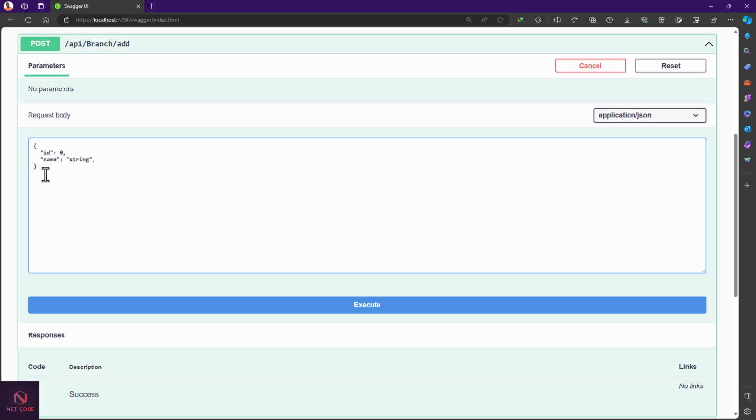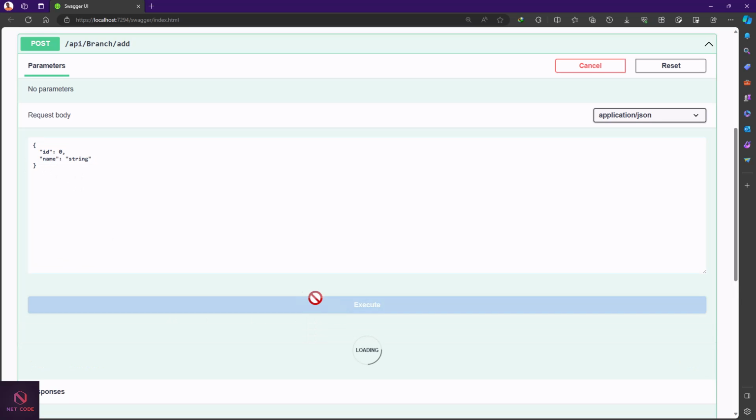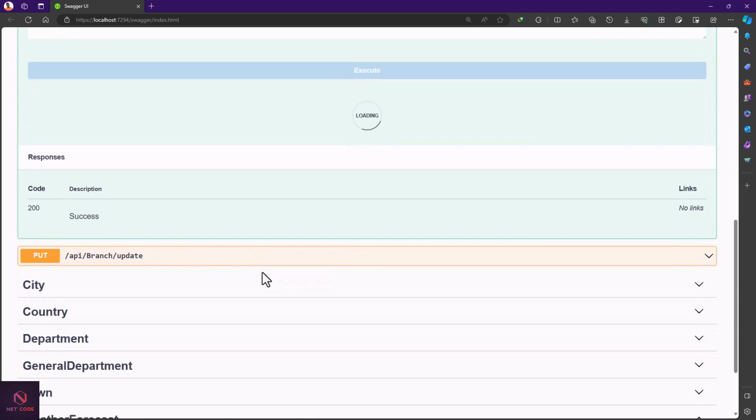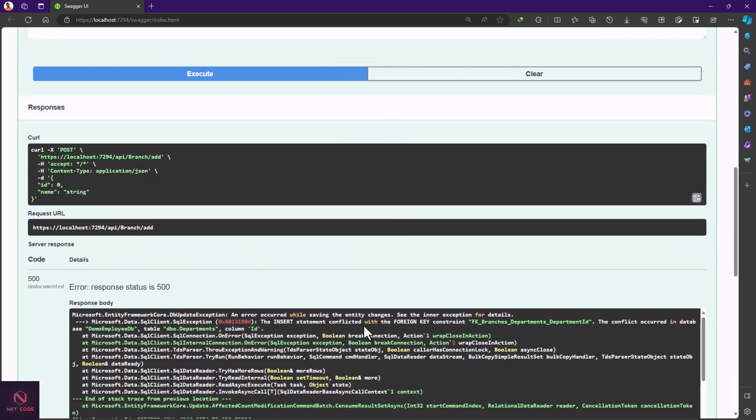Oh, we have an issue here. It is saying that an error occurred while saving the entity changes. So see the inner exception for detail. This conflict occurred in database. Insert statement conflicted with the foreign key constraint. Okay, the conflict occurred, okay, so column with an ID. So let's have a look first and see how to solve this.